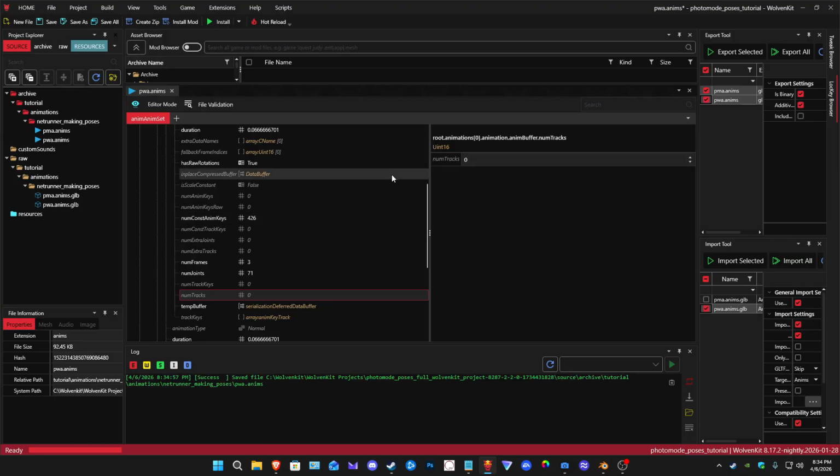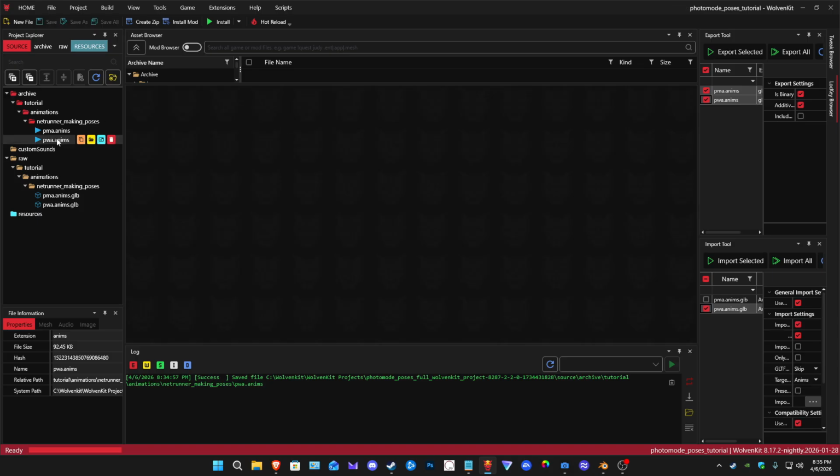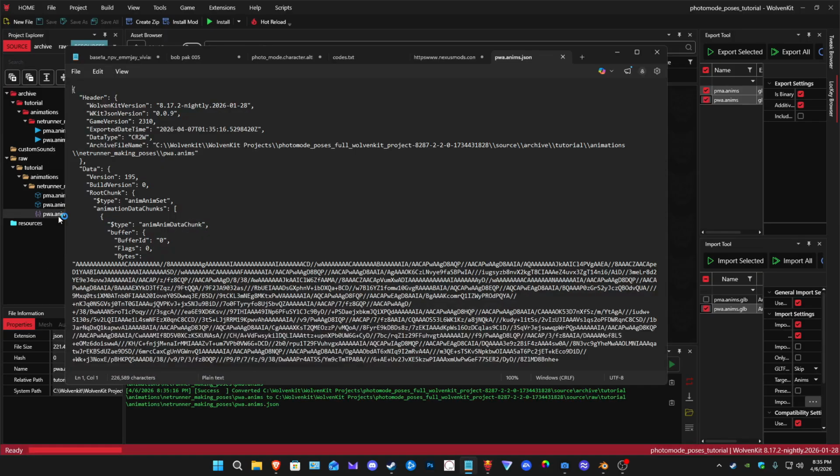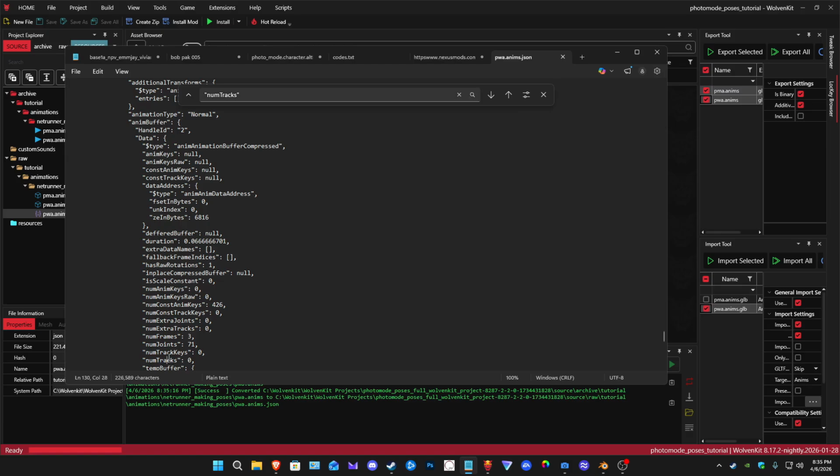If you have a very large list of poses, what I like to do is convert first. Import your new poses to the anims file, and then I right click, convert to JSON, open the JSON in a text editor, and then do Control F, num tracks, end quote, and look for num tracks. It would usually say 13, but since I changed it, now it says 0.